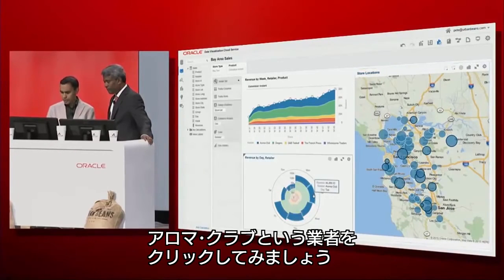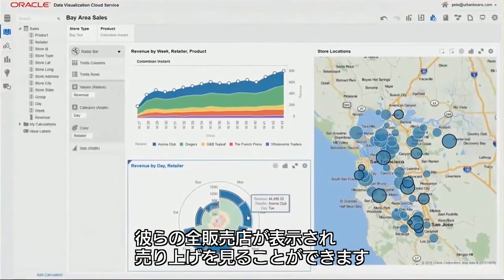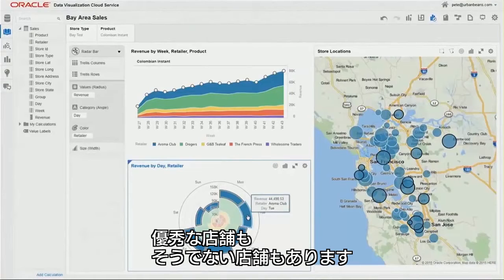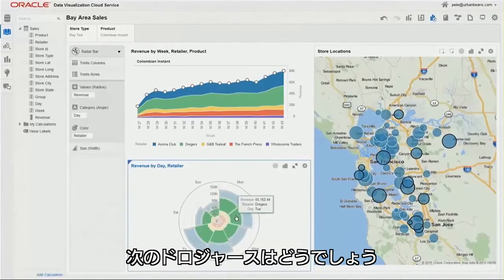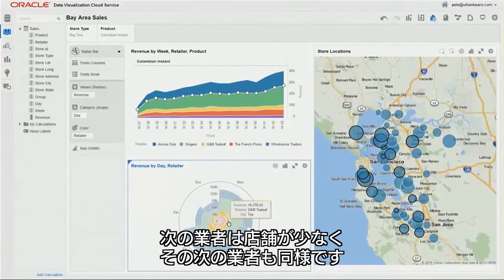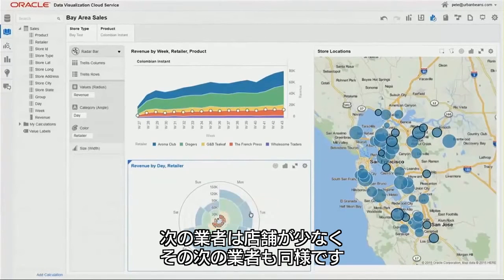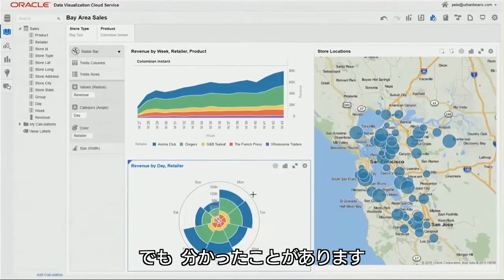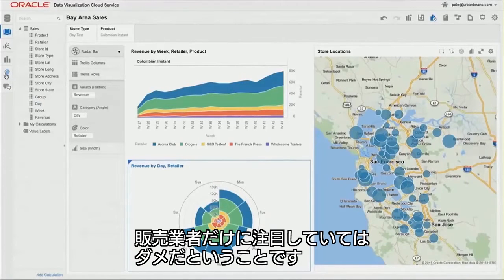So we'll click on the first retailer, Aroma Club. We see all the stores they've been doing and how they've been doing. Some have been doing great, some have not been doing so great. How about the next one, Drogers? The same story there. Some stores are doing well, some stores are not doing well. The next retailer, too few stores. The next one, same story there. But I found something. I found that I can't just focus on retailers.